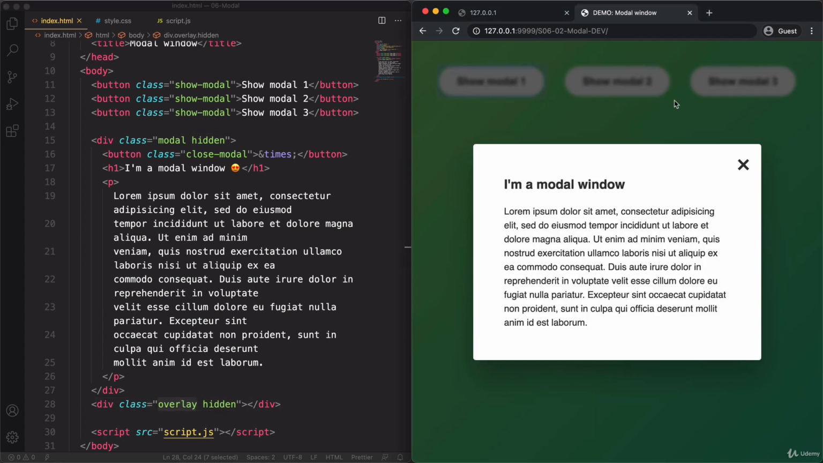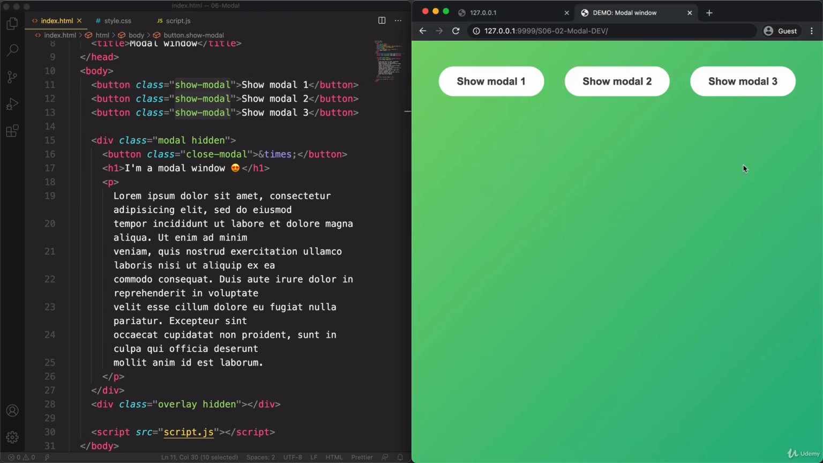And that is the overlay. So that's basically this dark part here, which hides the background. And then here we have this button to close the modal window. And so that's all that we need. Again, we need to select the modal, the overlay, the close modal button, and then of course the show modal buttons. Okay, so let's do that.